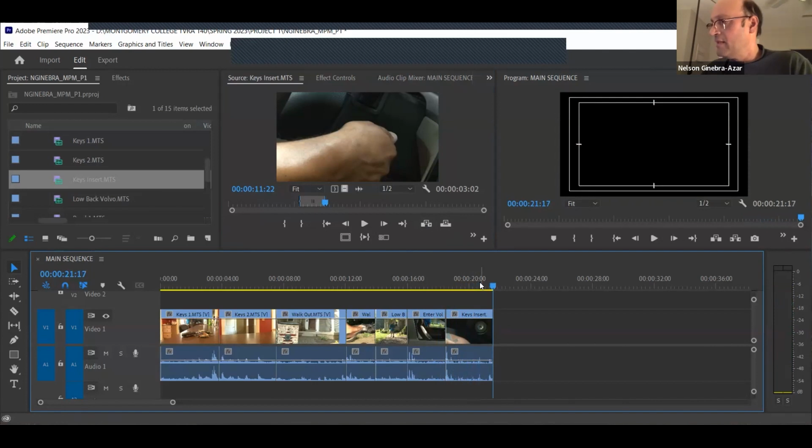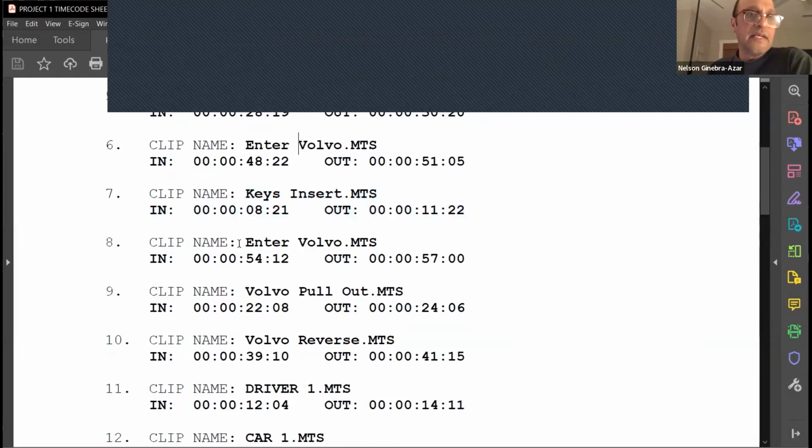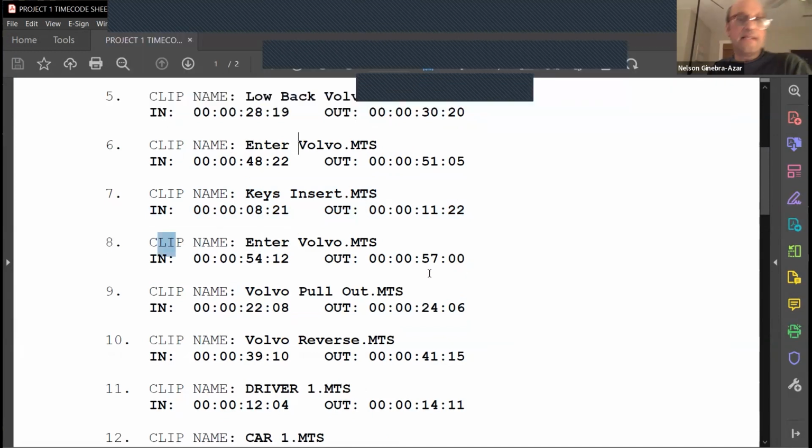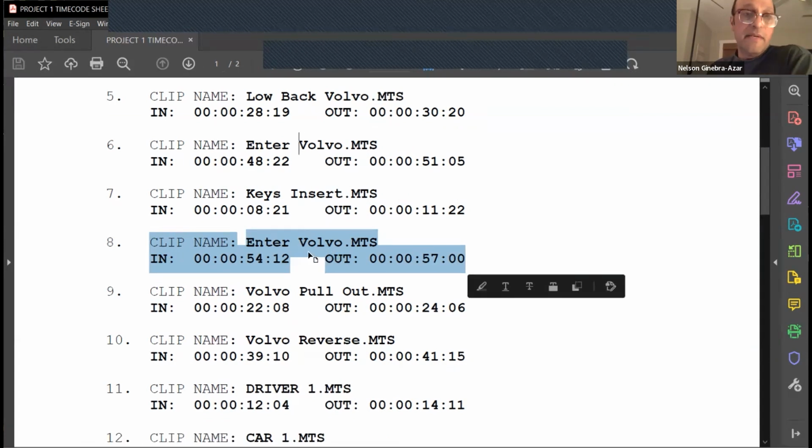Next shot is clip 9. No, I'm sorry, we're going back to clip 8. See, important to keep track of this. Okay, so I highlighted. Great, so 7, that's the shot I just did. That helps me make sure I don't screw up. So now I'm doing enter Volvo. I'm going back to that other shot, but now I'm going to pull that back up and take a different edit.